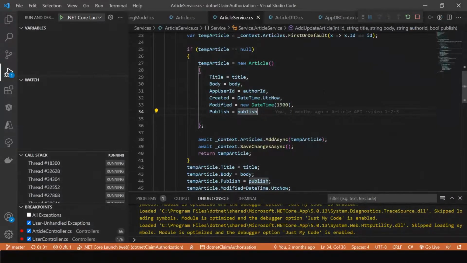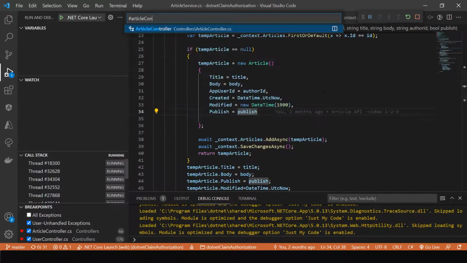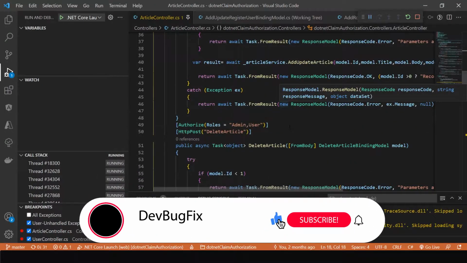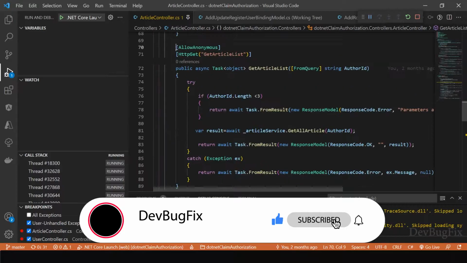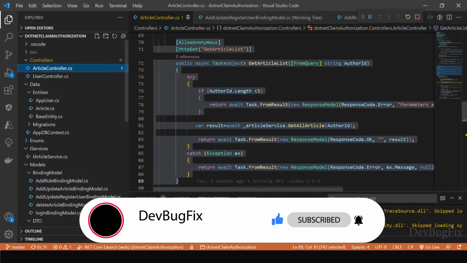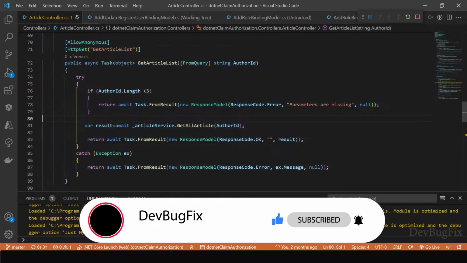Go to article controller, press Ctrl P, article controller, press enter. Search for the get article list method. Create a copy of this method. We will create two methods, one for admin and one for public.